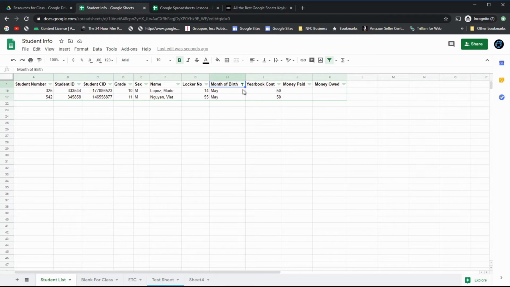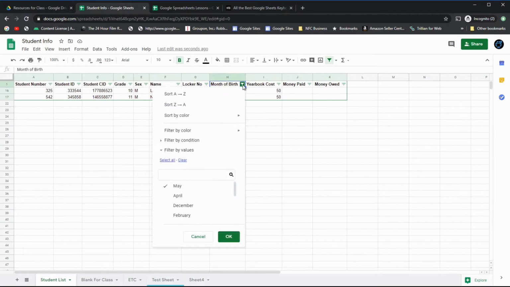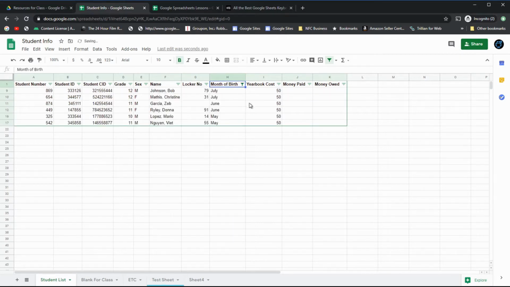That is the strength of filters. And that is what makes filters so awesome. Now I can go back here and I could say, well, I also want to know June and July. I want to know May, June, and July. So I click OK. Now I have a list of all the people on this list who have birthdays in May, June, or July. If I want, I can sort them.